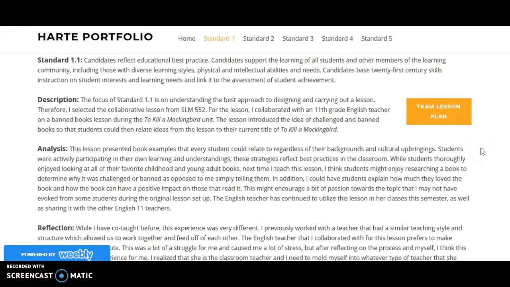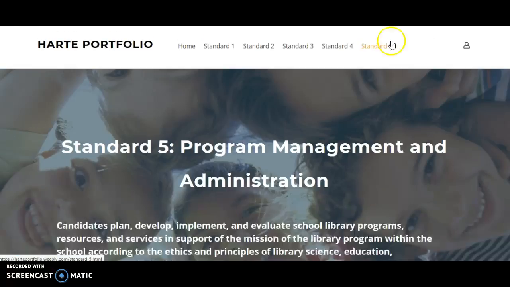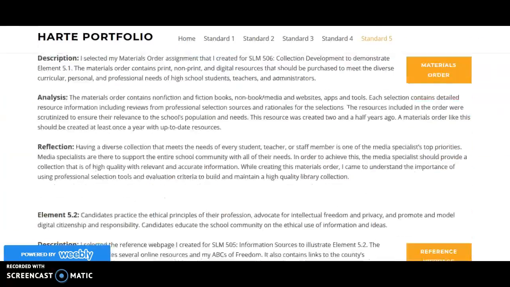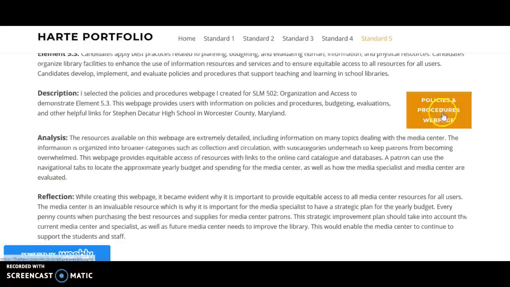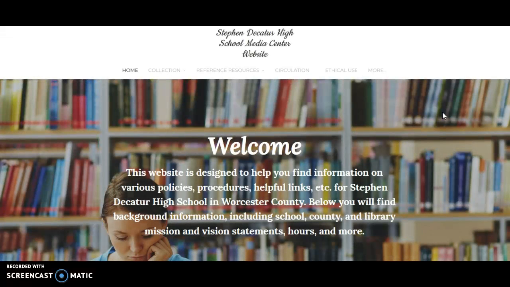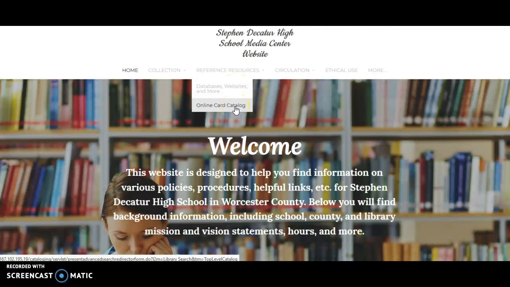Another artifact I thoroughly enjoyed creating was my Policies and Procedures webpage found in Standard 5.3. By creating this webpage, I put the important information that future patrons could have questions about, like how to find resources such as databases or websites, as well as our online card catalog.